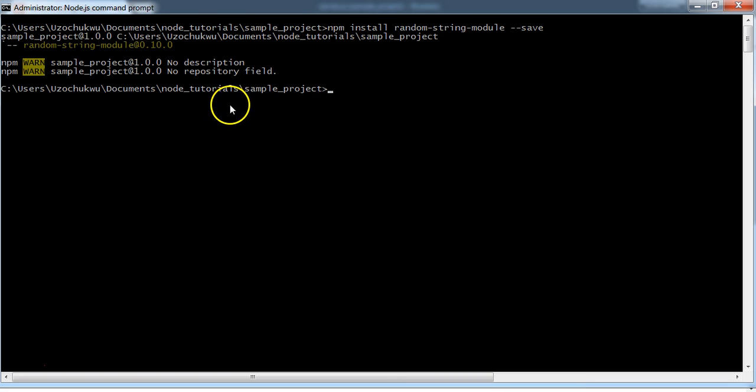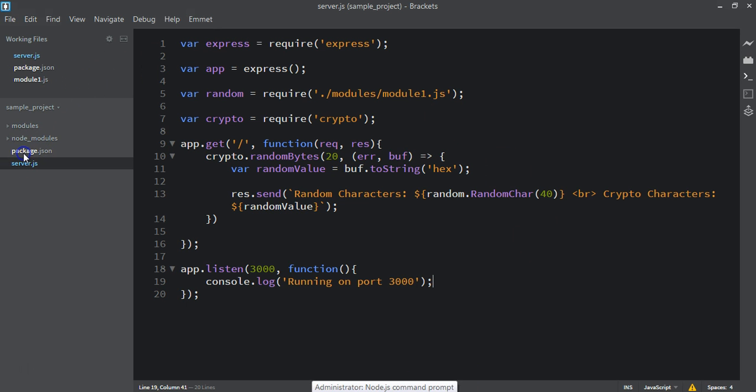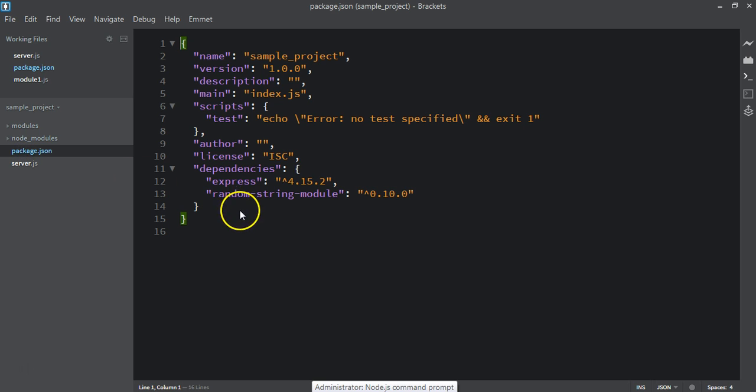Now the module has been installed successfully. So let's go to our package.json file. Right now you can see we have the module as part of the dependencies, random string module with version 0.10.0. Now the next thing we need to do is try this out. We require the module and we use it.